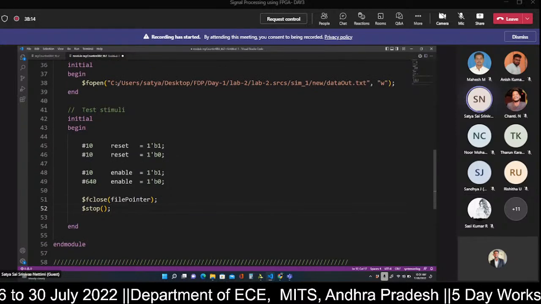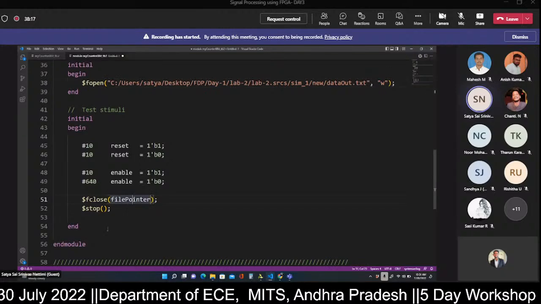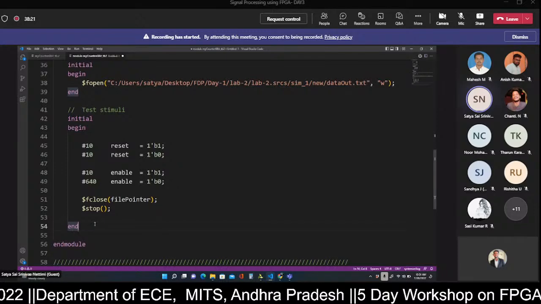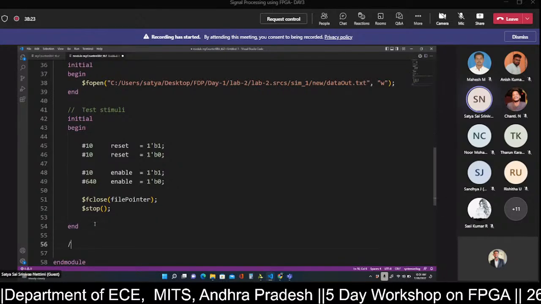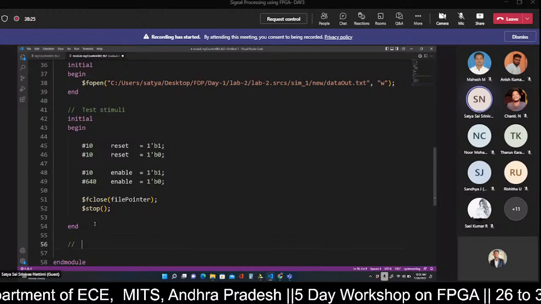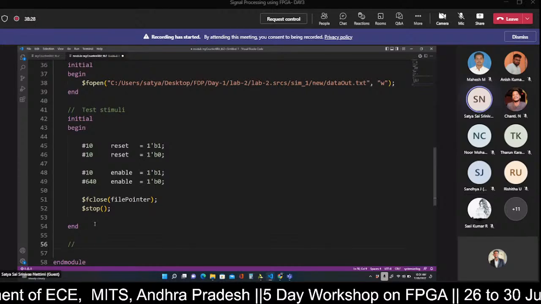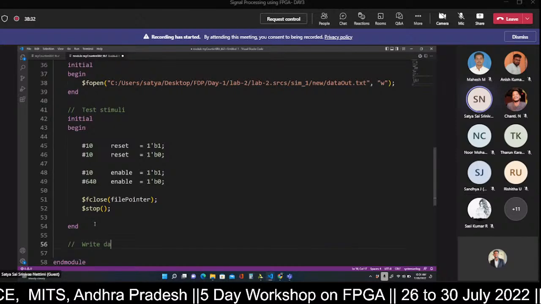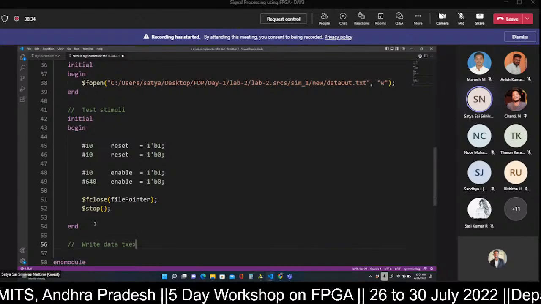So now we have opened the file and we have closed the file, but we have not written any command to write to the file. That writing you will write as a separate piece of code at the bottom. So, write data text.